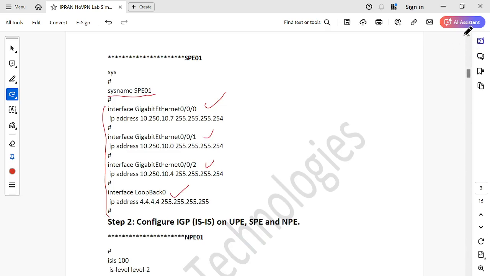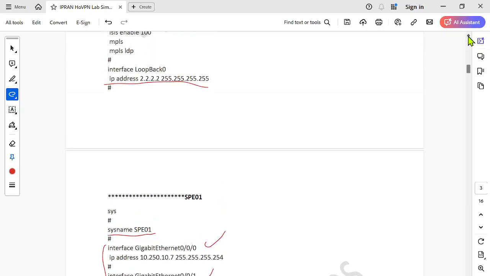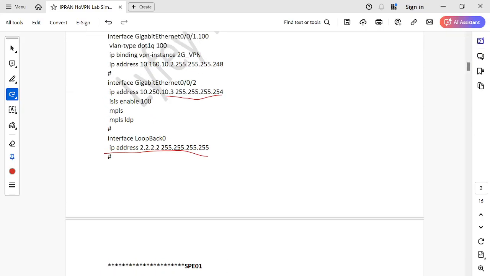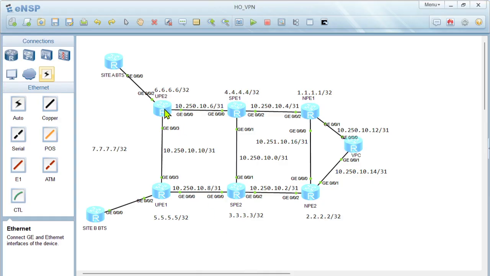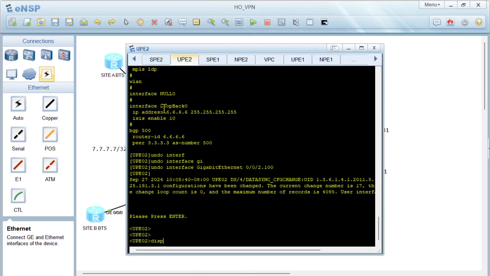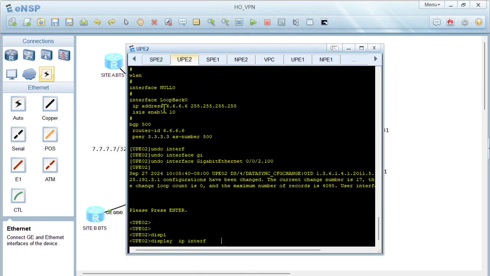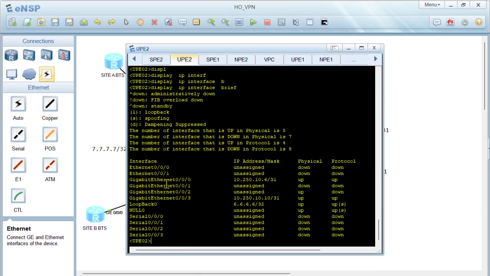When you check on the UPEs, we have also configured the necessary IP address. Display ip interface brief. We have the IP address assigned, we have gig 0/0/0 and gig 0/0/3 connecting the different routers, and then we have loopback 0 configured with 6.6.6.6.